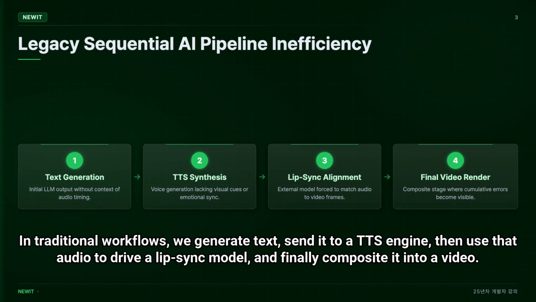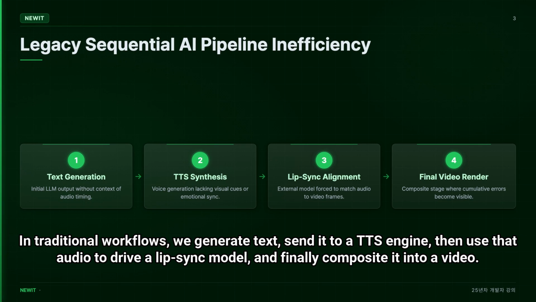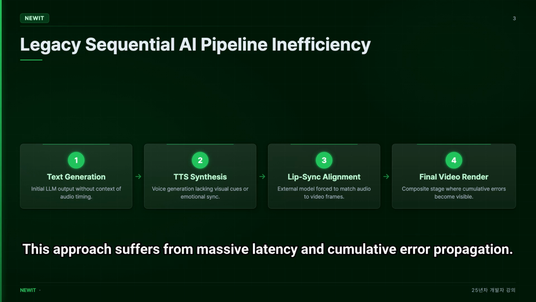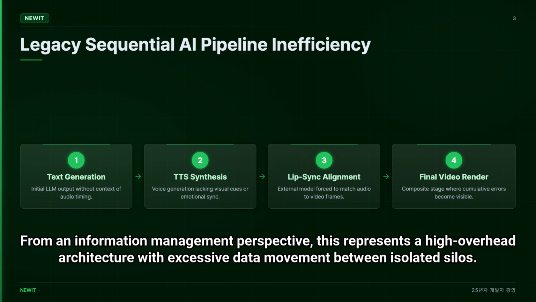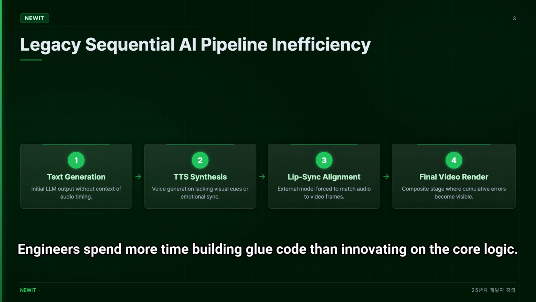In traditional workflows, we generate text, send it to a TTS engine, then use that audio to drive a lip-sync model, and finally composite it into a video. This approach suffers from massive latency and cumulative error propagation. Each step acts as a bottleneck, where a 10% artifact in the first model grows into a 50% failure by the final rendering stage. From an information management perspective, this represents a high-overhead architecture with excessive data movement between isolated silos. Engineers spend more time building glue code than innovating on the core logic.